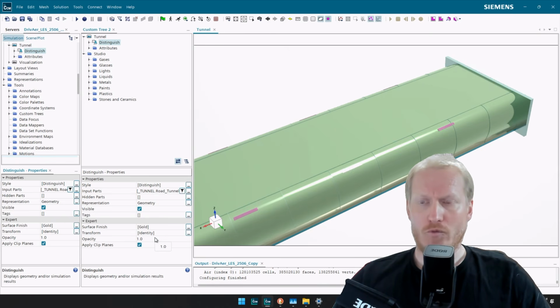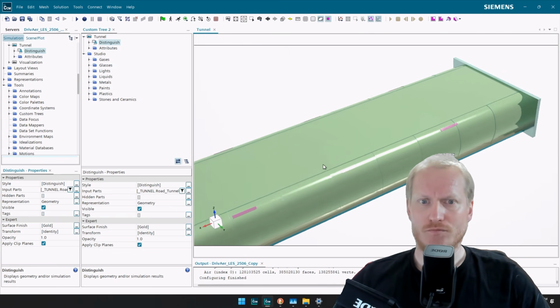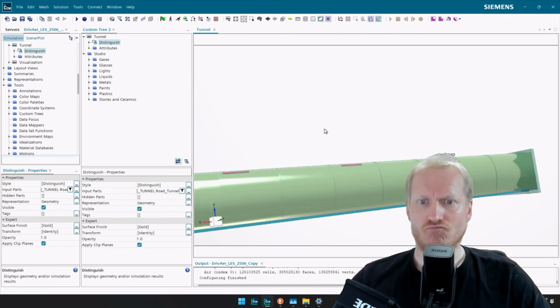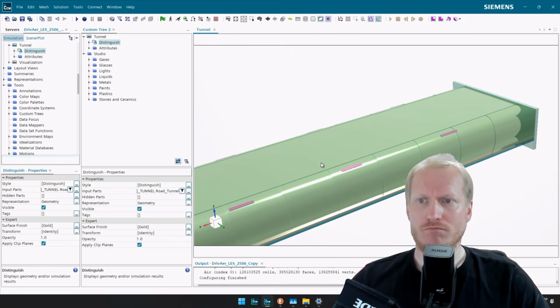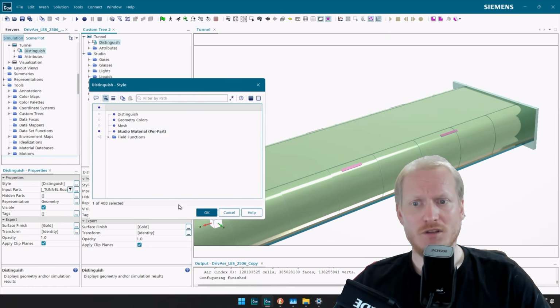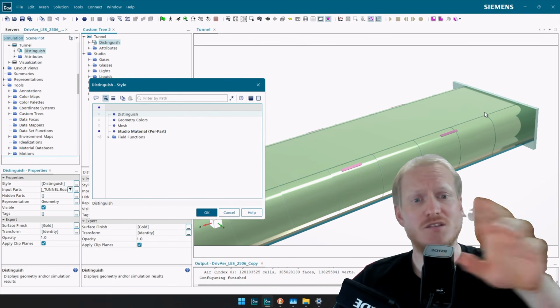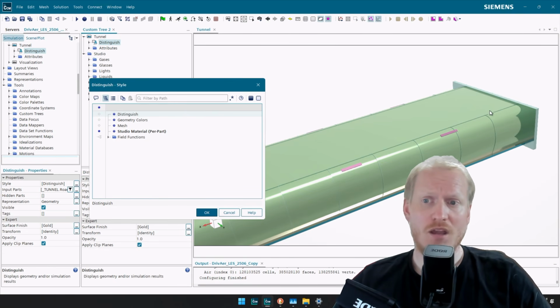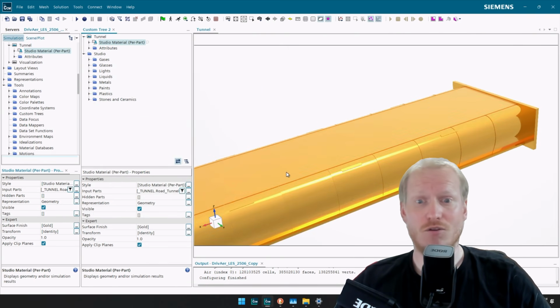So, what did I want to do now? Good question. When I switch from distinguished to studio materials now, the whole thing will no longer be every part a different color, so I can distinguish one from each other. It will be the material that I have set. Ta-da! Gold.